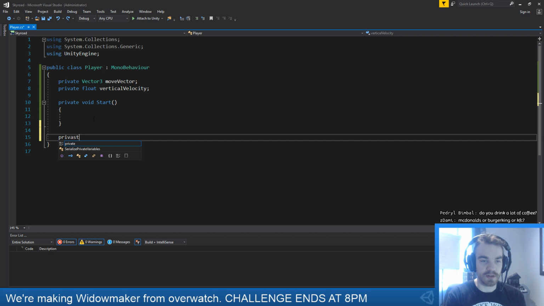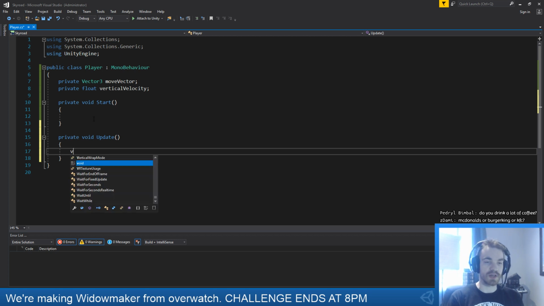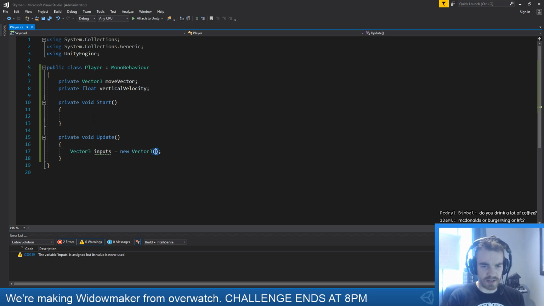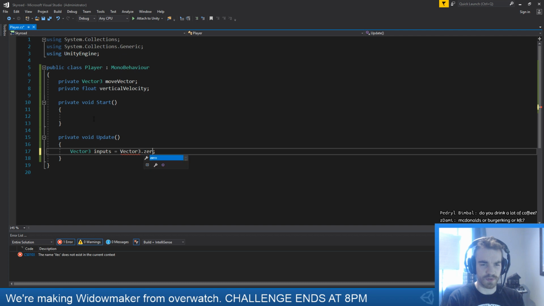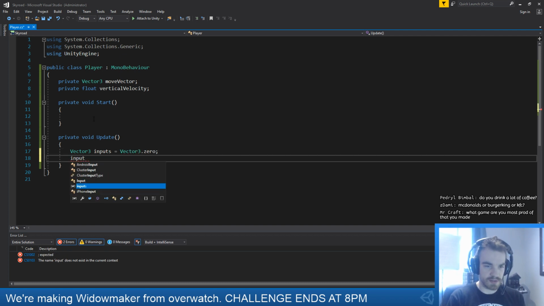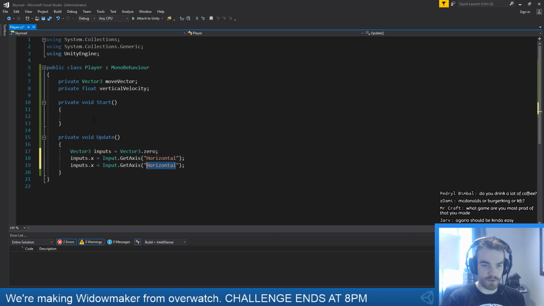So let's have an update loop for our player, private void Update, and we're gonna store first the inputs. We need the inputs of the player, so let's put that in a Vector3. Initiate it at Vector3.zero, and then inputs.x is gonna be a GetAxis on the horizontal. Same thing for vertical, but this one affects the z.